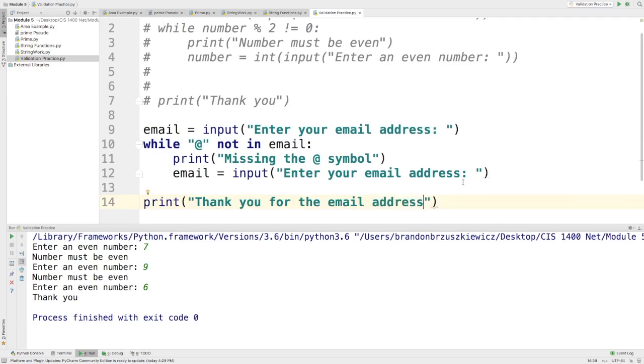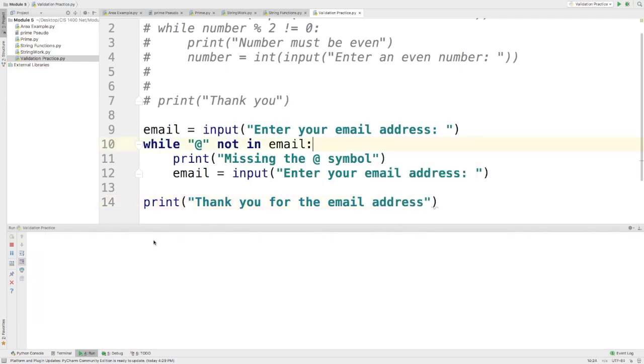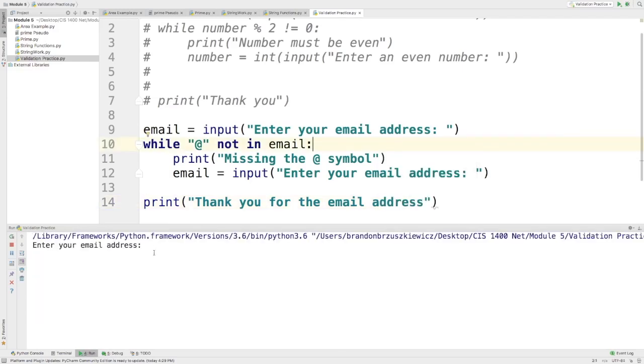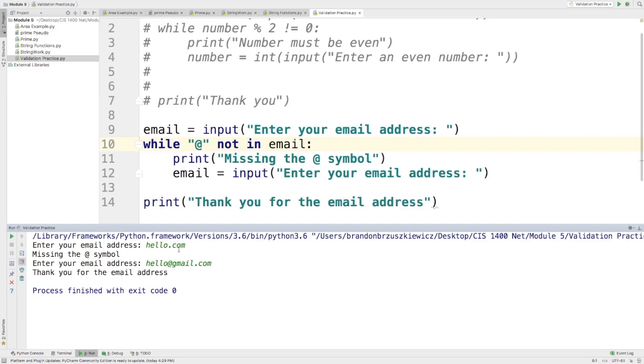Okay, so let's just test that. We'll just do one little quick thing, and we'll see how it runs. Make sure it's working appropriately. So I can type in an email address. I'll type in like hello.com, and it says it's missing the @ symbol, which is perfect. Then we try hello@gmail.com, and that worked. Okay, so the @ symbol checked.